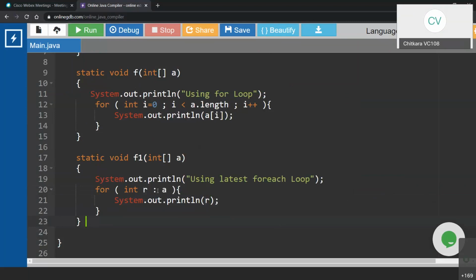Syntax says that on the right hand side, after the colon, you write down the name of an array. Before the colon, you write down the variable name of the data type. So what is the variable name? Variable name is A. Individual elements of an array is an integer. So on the left hand side you write int R, and then you display the contents of R.